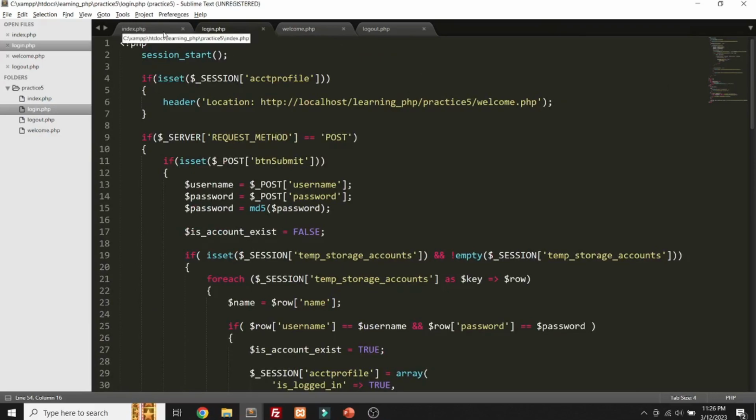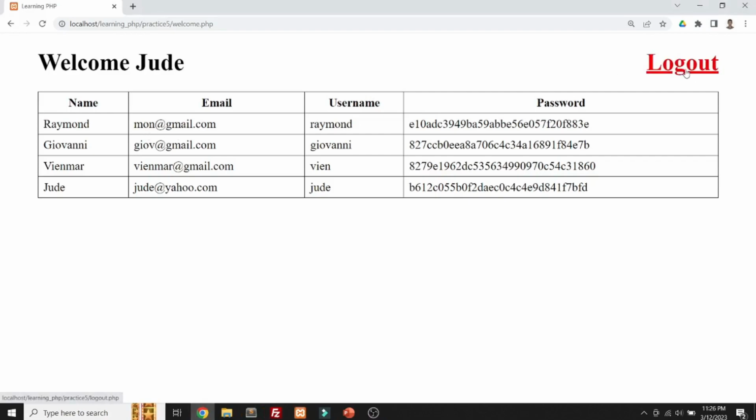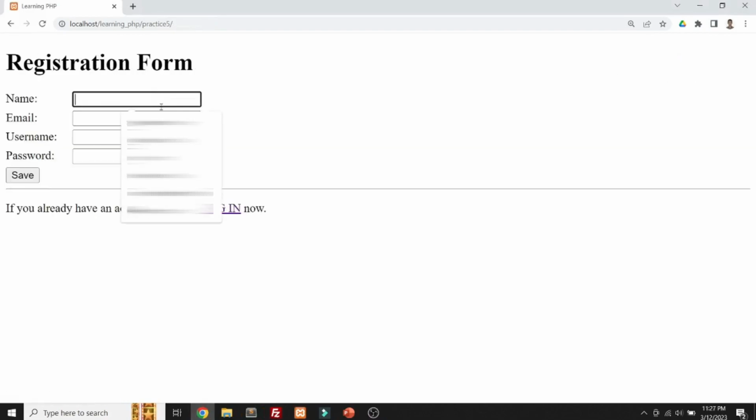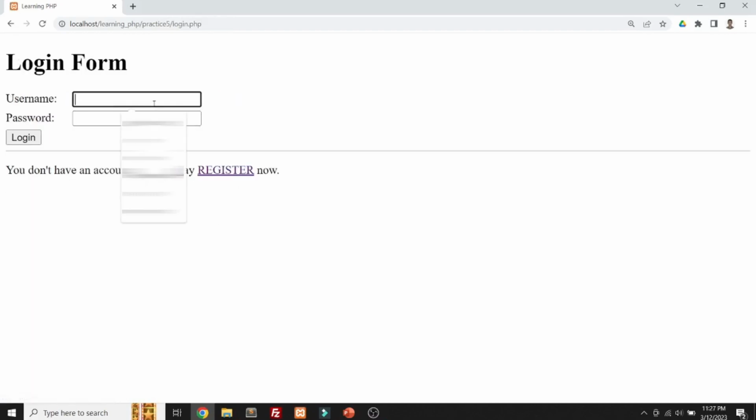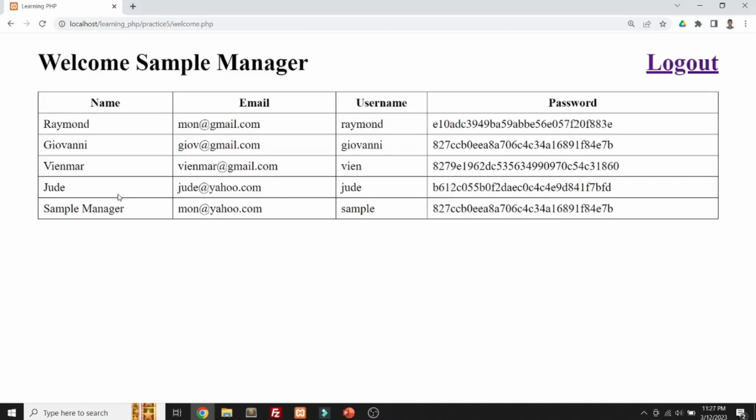Okay, so, tingnan natin ulit. Okay na ba? Log out, working. Try tayo mag-register ulit ng sample manager na lang. Email. Sample. Password is 12345. Save. Okay, login tayo. Sample, 12345. Then login. Yun. So, nandito na si sample manager. And then, yung password niya is encrypted. Okay, guys?